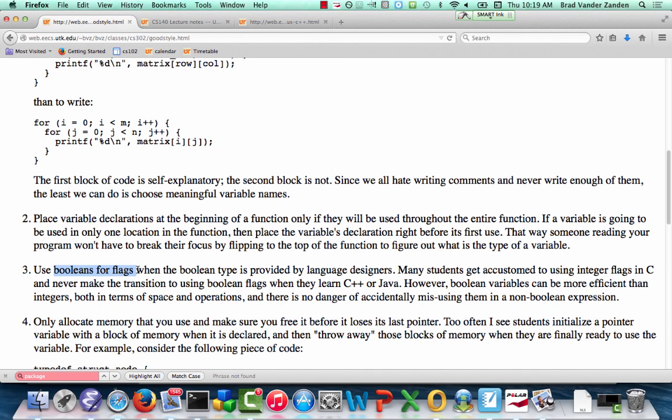They often take up less space. They are often more efficient, and you are guaranteed that you won't be able to use them in a non-Boolean expression. So please get in the habit of using Booleans for flags rather than using ints. That's what they're there for. So I guess that's my other pet peeve.